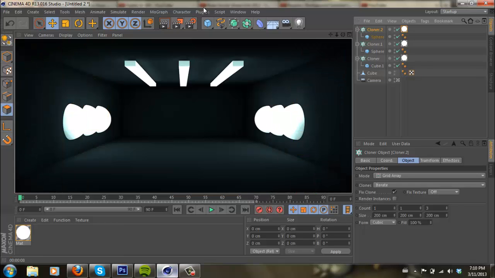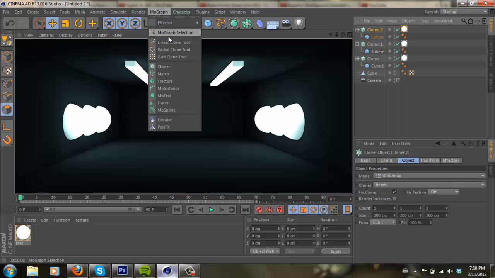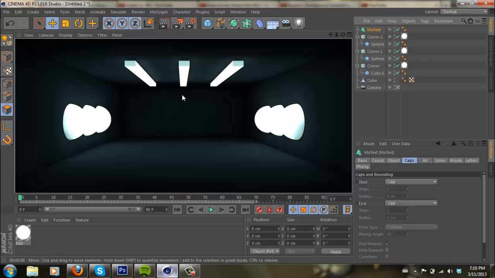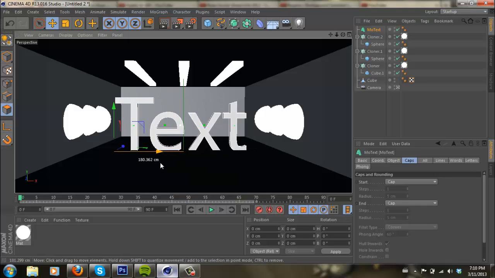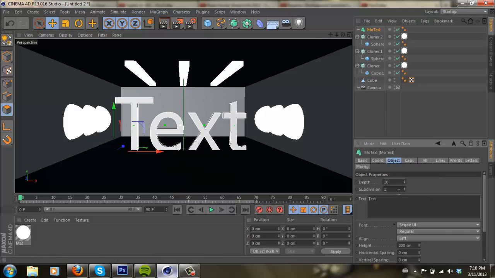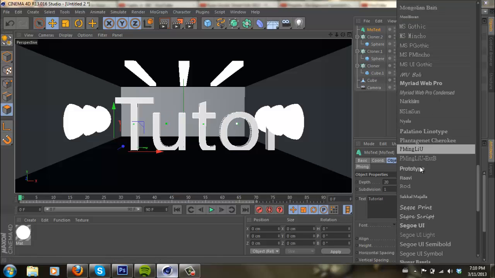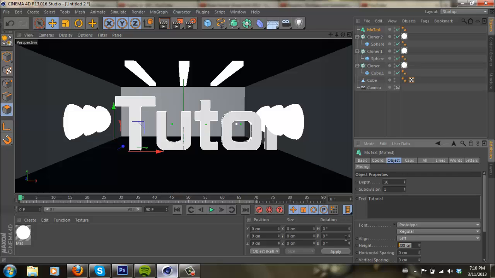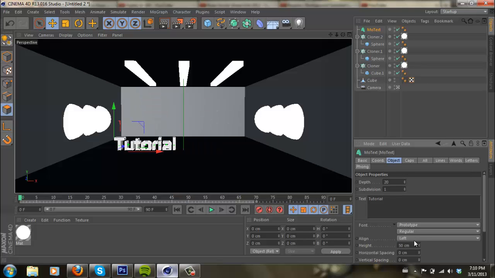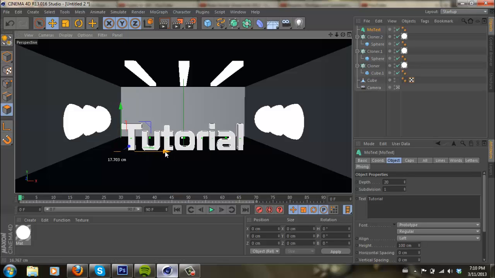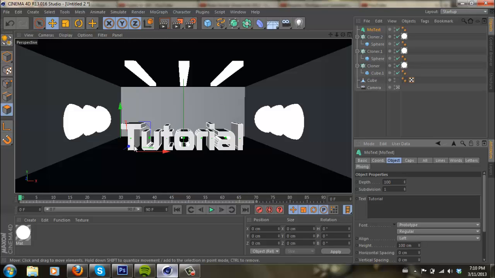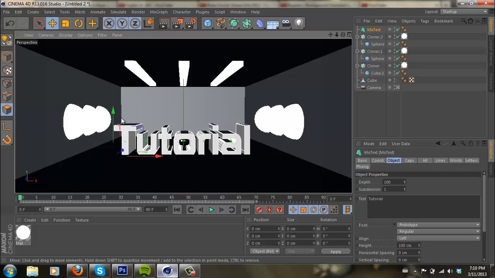So now I'll move on to something you don't really have to watch, you follow along, just add in some text. So I'm gonna type tutorial, change it to prototype. Sure, make the size about 50. Okay, let's try 100. There, that's good. And we can make the depth about 100. Pull this forward a little bit.